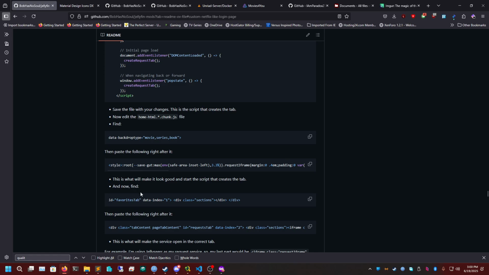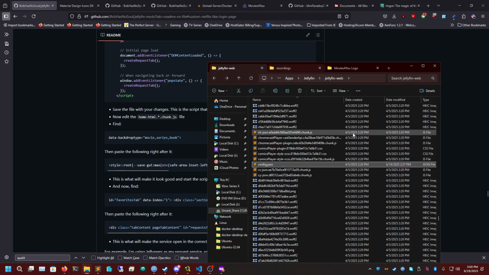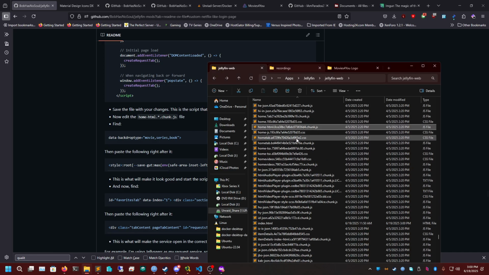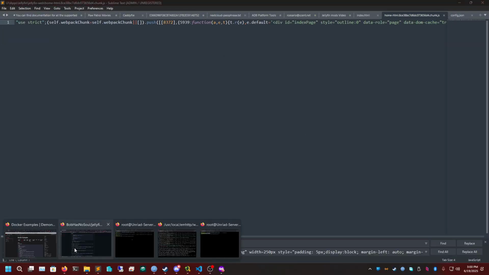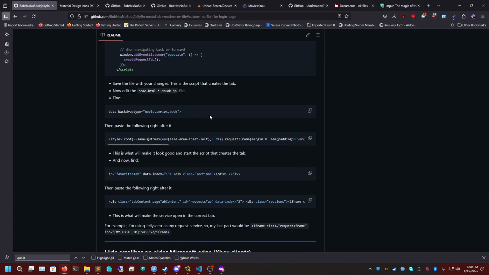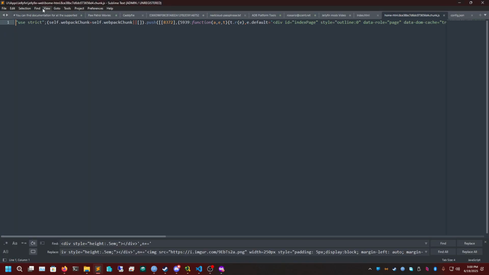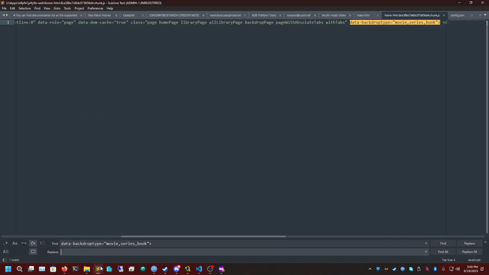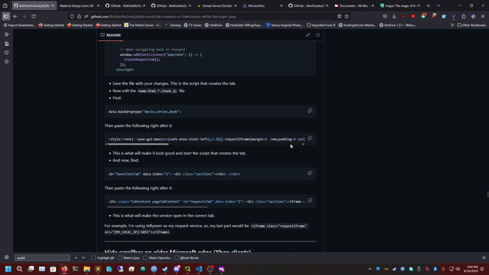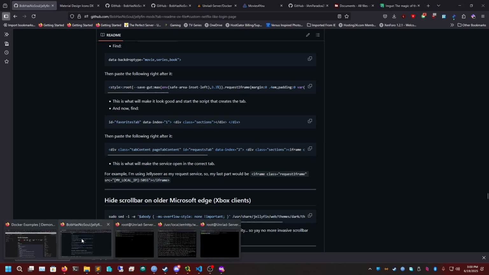And then we're going to go into our home.html chunk. So to find this, we'll go into our folder directory and find home.html and then a bunch of numbers.chunk, and we'll double click it. And this time, we're going to find this section. So we'll copy this section. And again, we'll go in here and click find, replace, and we're going to paste this in. And we're going to then replace it with this information. I'm going to create a new tab for us.